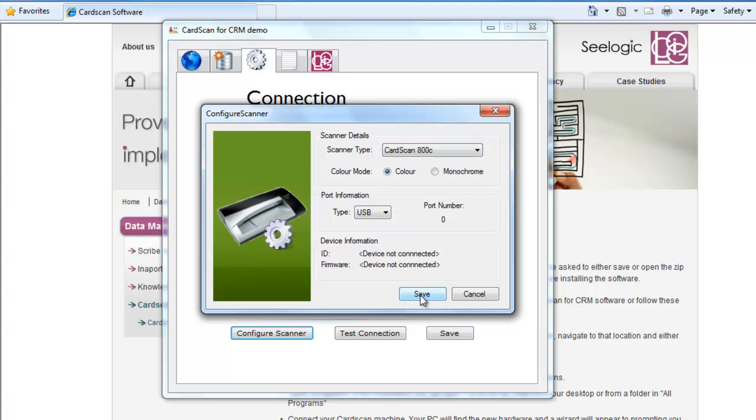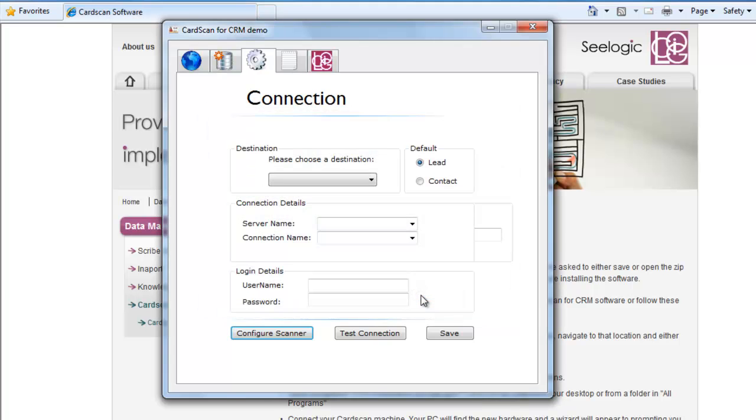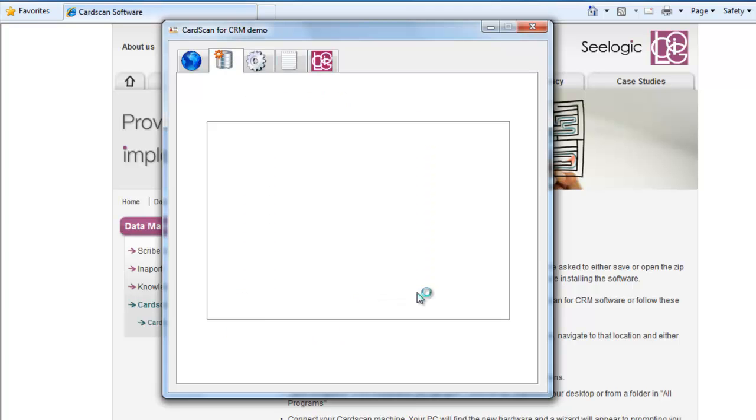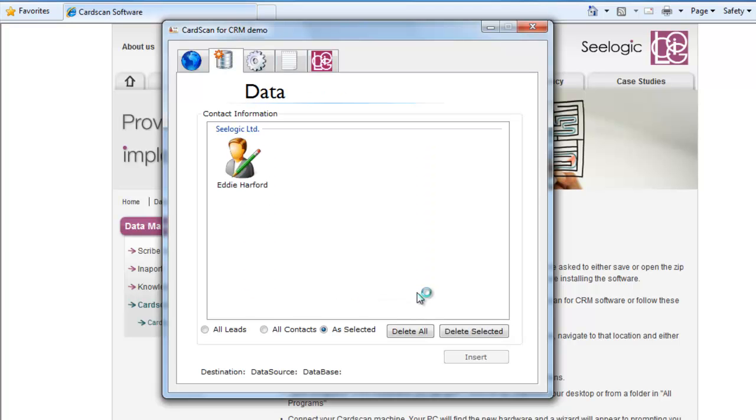The Cardscan Executive is normally the 800C, but you can check which one you have by looking on the base of your scanner. Having clicked Save, the scanner now will be ready to use and I can start scanning cards straight away. Trust me that I'm doing that now and we see our data appear in the Data tab. You'll notice at this point that the software is called Cardscan for CRM Demo, which means that you won't be able to link the software to your CRM product at this stage. Indeed, the insert button doesn't function at the moment.